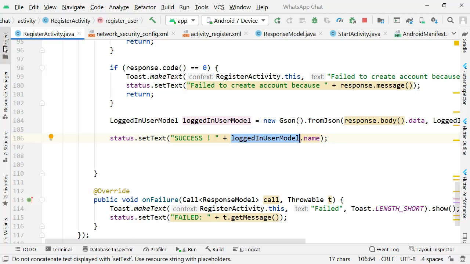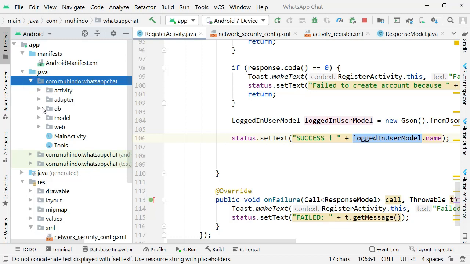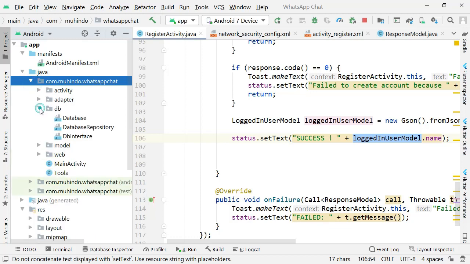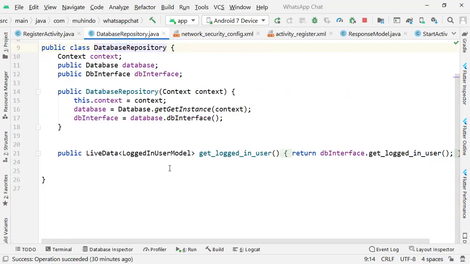So let's go straight to our repository, our database repository. I'll go to my project, go to the Java application, go to the package, go to the DB package, and go to the repository. Here we're going to write the logic of logging in the user. To log in the user is simply an insert statement.